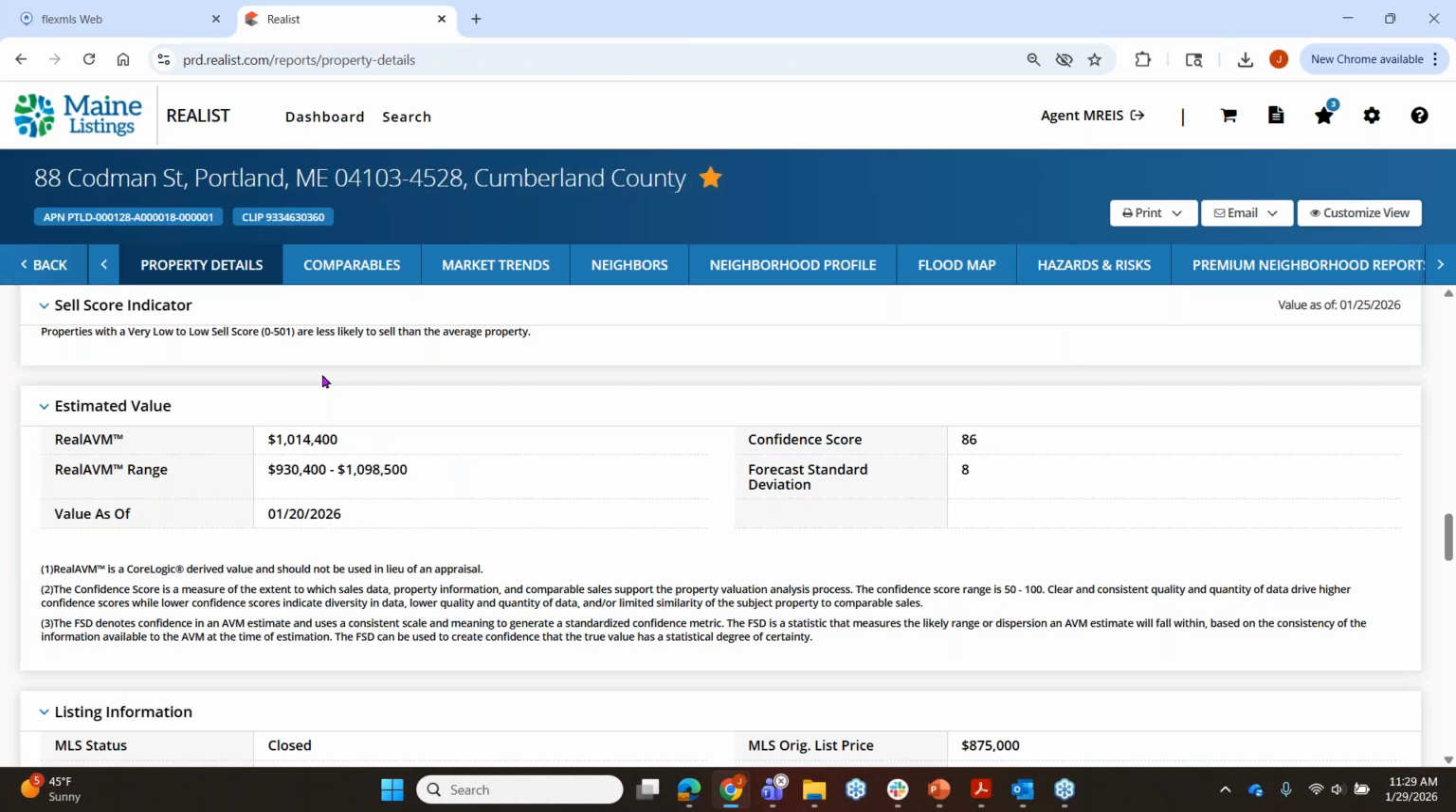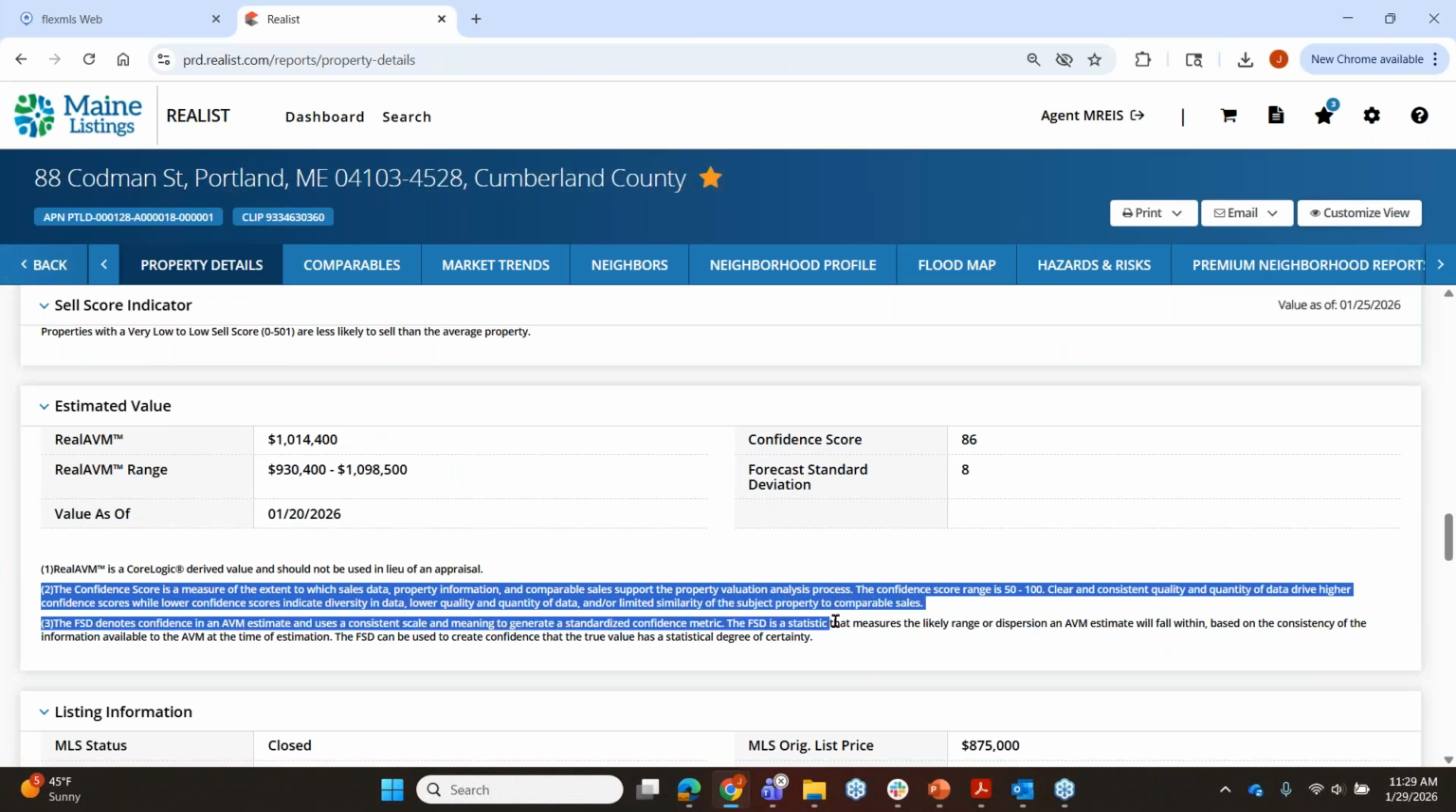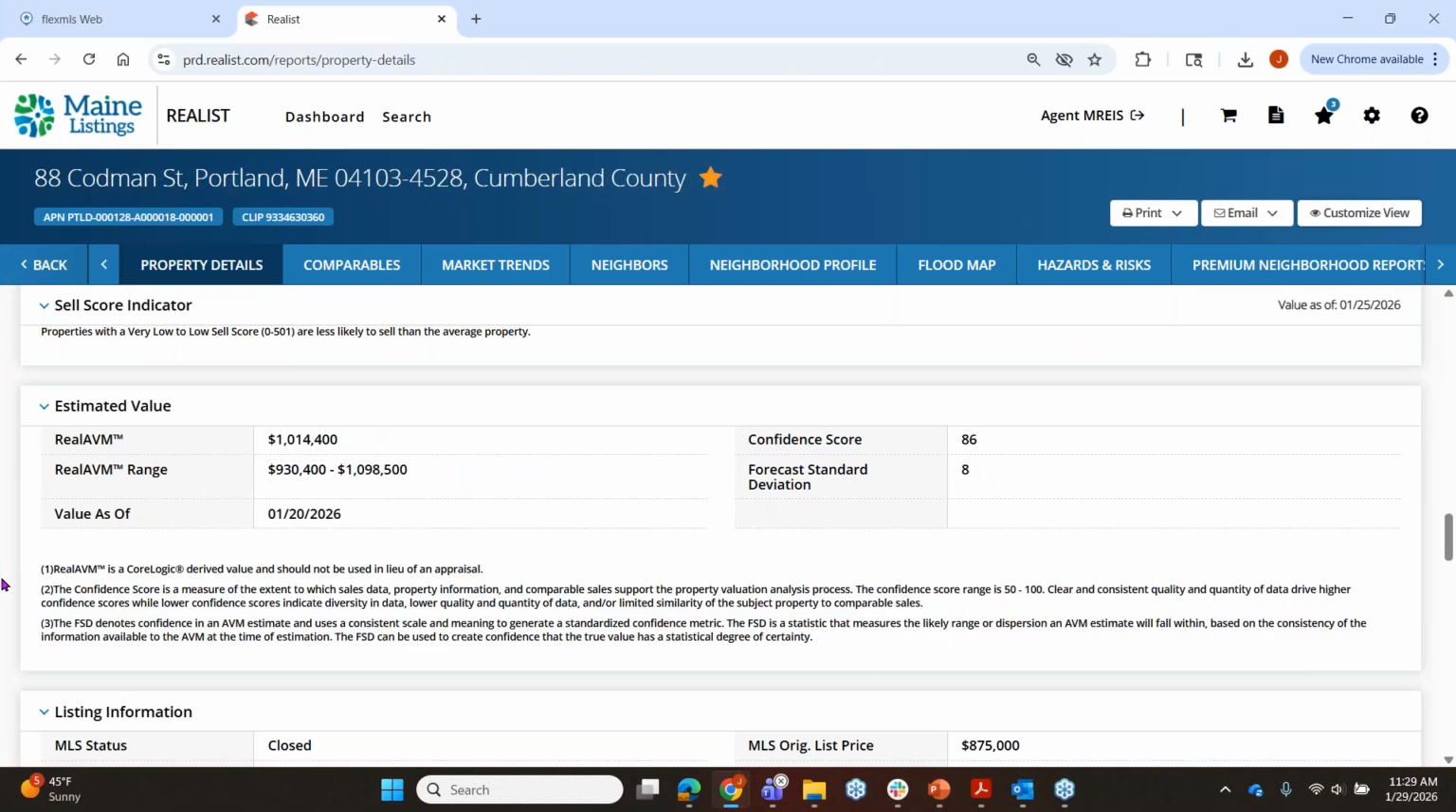We tell you how confident we are in this value and how much we think it could deviate from the value that we give you. So that's all read over here in the confidence score and the forecast standard deviation, and we explain what all those are down here. But in layman's terms, we think there's an 86% chance that this property is going to sell within plus or minus 8% of basically about $1 million and change. And here is that plus or minus 8% represented in that range, and the last time we calculated that value.